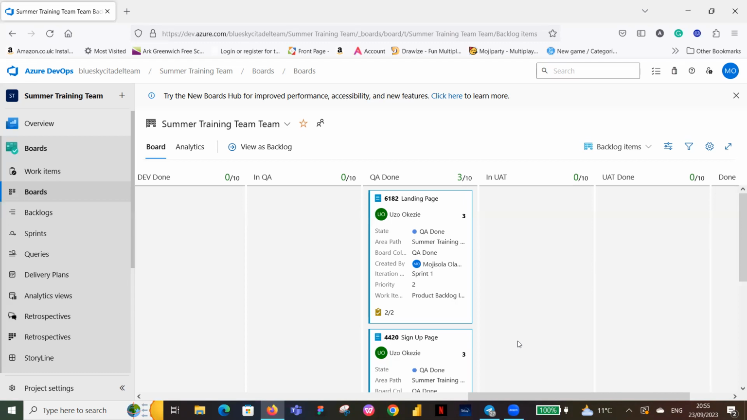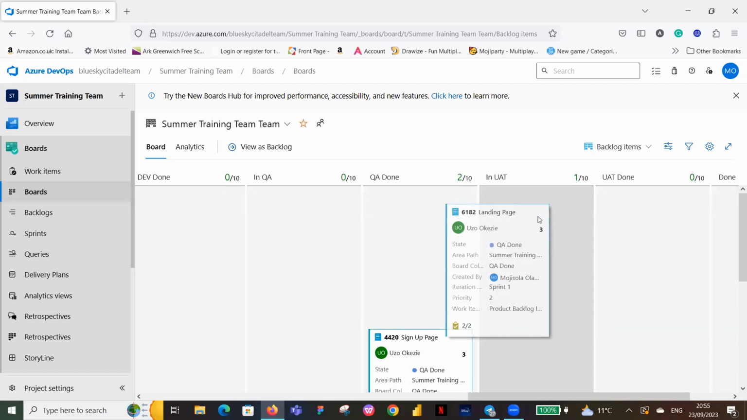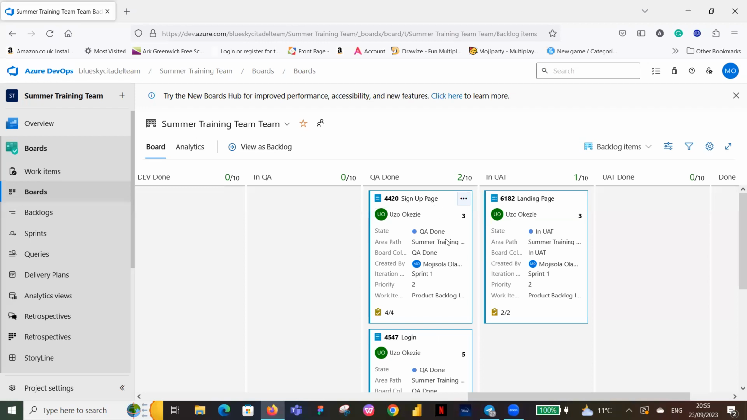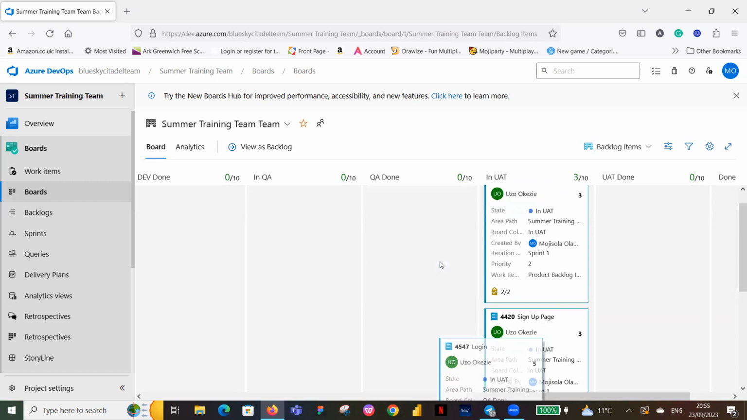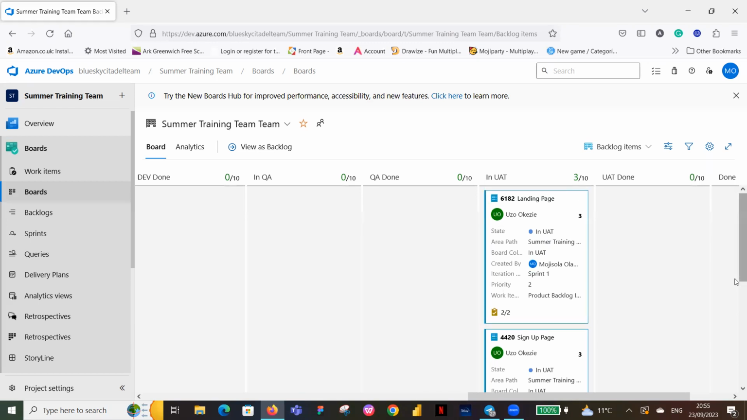So at this point, I open up the story and I make sure that everything that was in my user story has been done. All the features, all the requirements have been implemented and met. And once it is, then I move it to in UAT. Once I confirm that it's been implemented, I move it to UAT done.